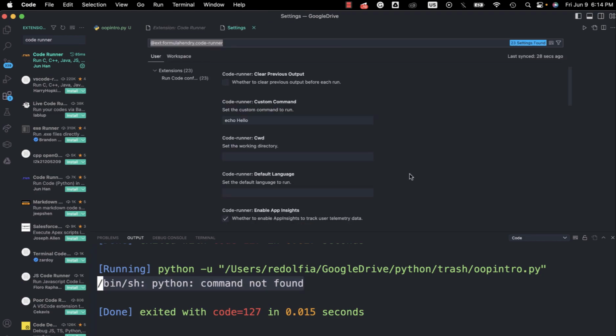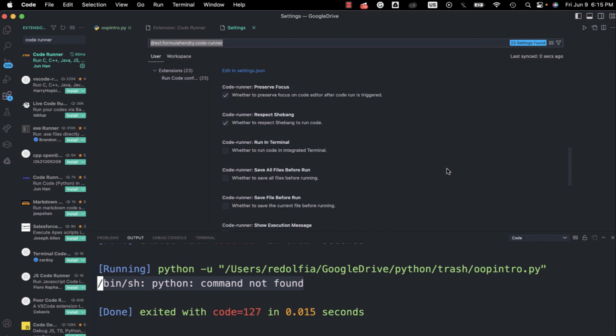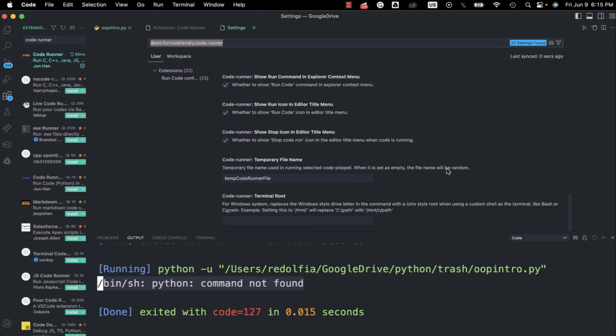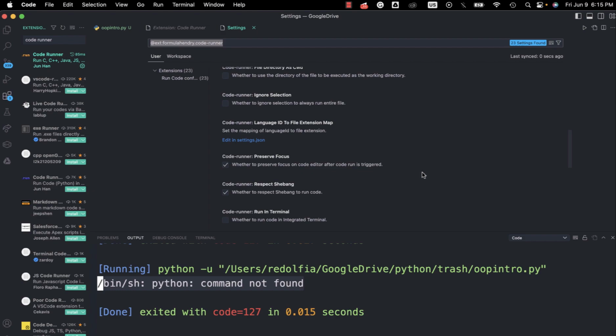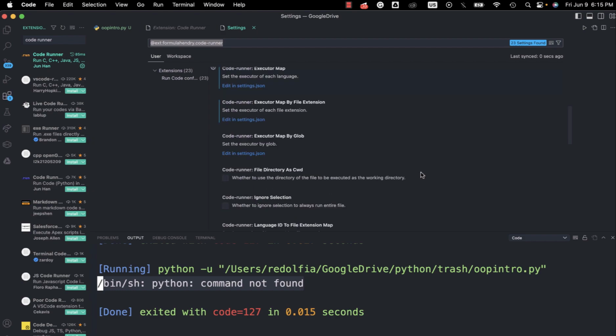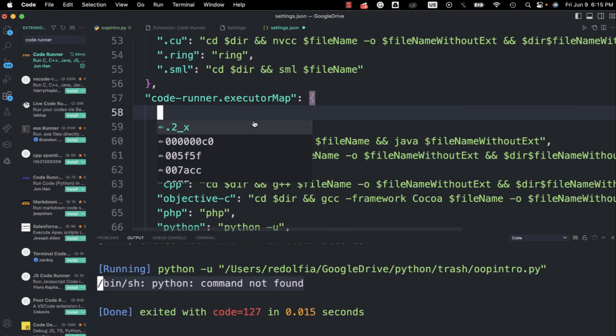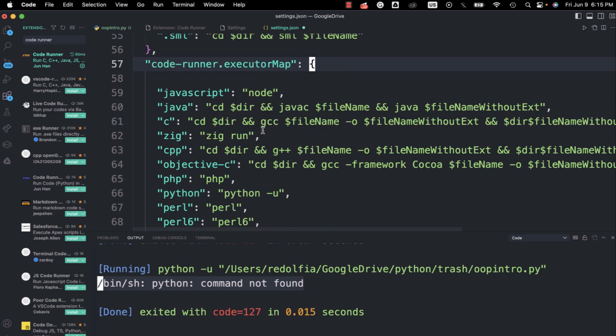Okay, now once you get to the extension settings, scroll down and find the Code Runner executor map here, this one. Okay, once you find this one, you click on edit in settings JSON. Alright, so you get this JSON file.